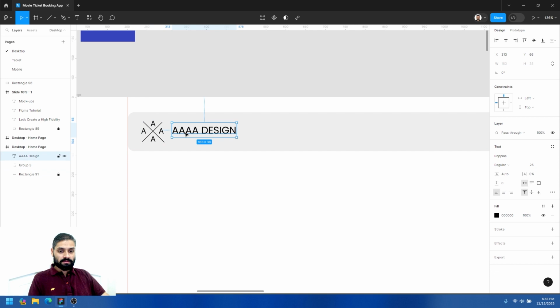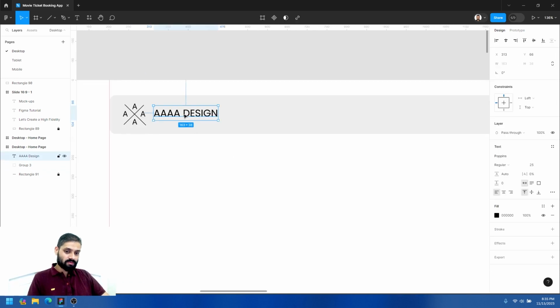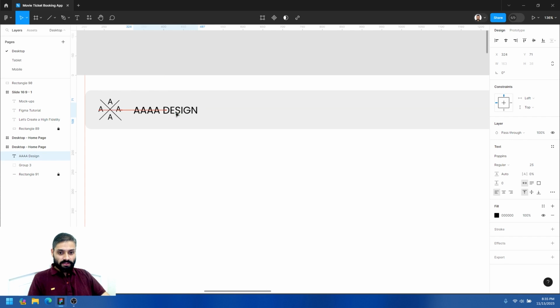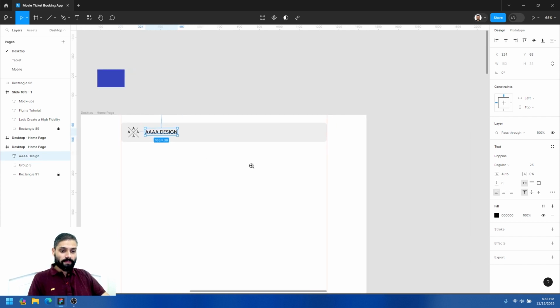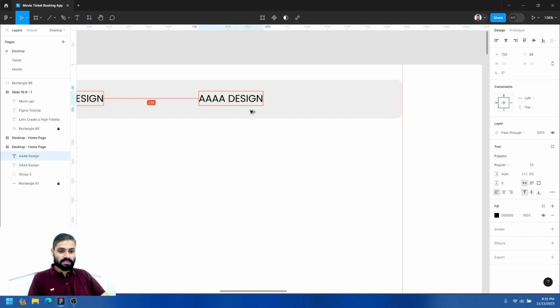I'll make it a little bit bigger. Let me experiment, so how does it look now? Yeah, this is good for now. Okay, this is good for me. It's the logo. Now on the right side I will keep some other options, like we have home.